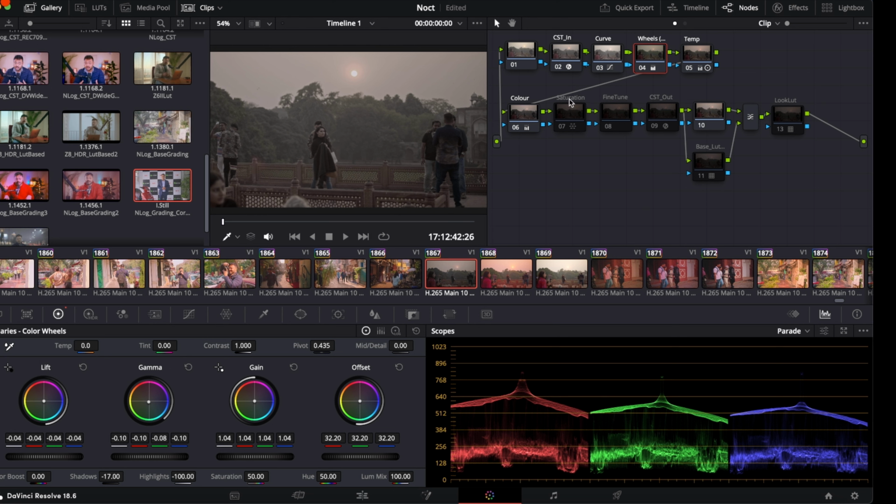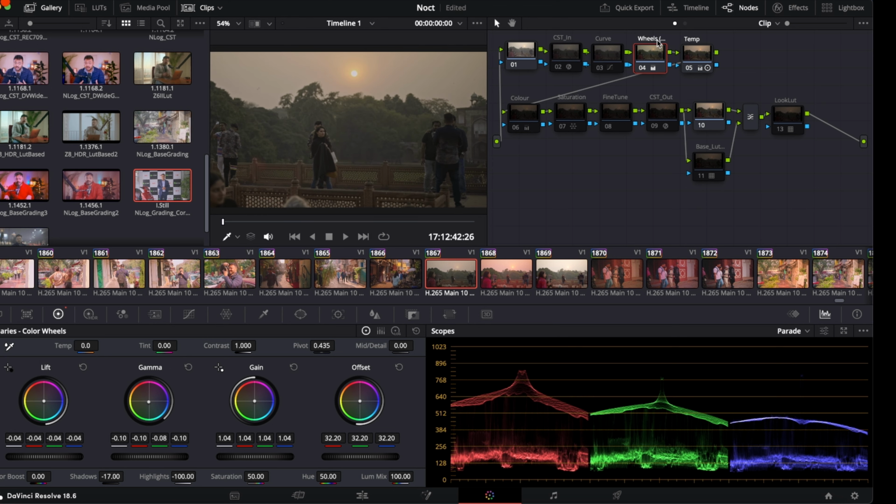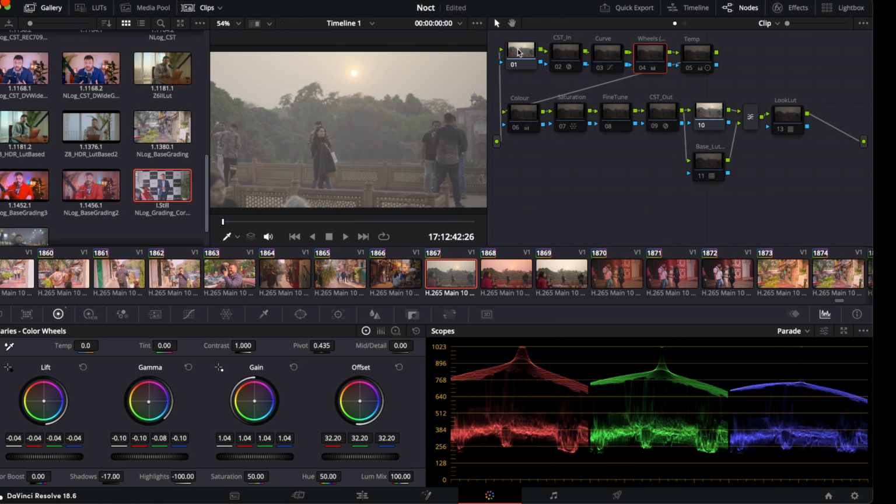You just have to click on where it says curve. Wheels. I click on these and these get switched on. Right now, what you have to do essentially, you basically go to the first one, don't touch it, then double click, right click, and then add a node. Add a serial node.